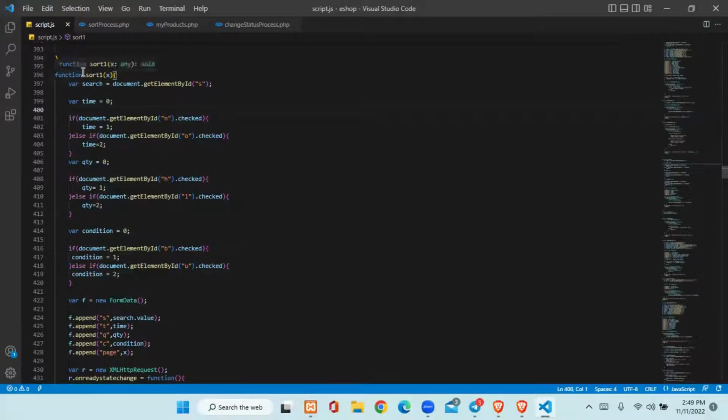And then I have added an if else ladder and checked whether document.getElementById n is checked, then my time should be equal to 1. If it's o checked, then my time should be equal to 2. Likewise, I have made the same method for my var quantity and var condition.